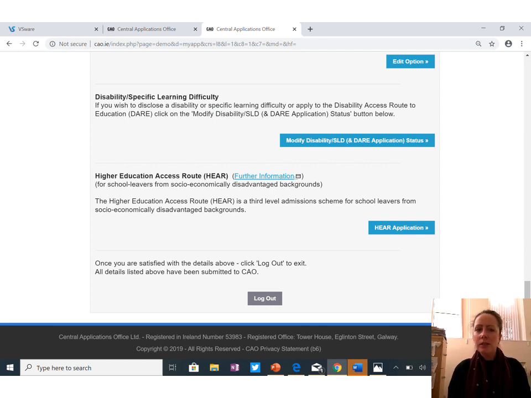And if a student is perhaps applying for the DARE, the Disability Access route, you click the link there for the application, and I will assist any student who's applying down this route, and also the Higher Education Access route, which I'll speak a little bit more about later.